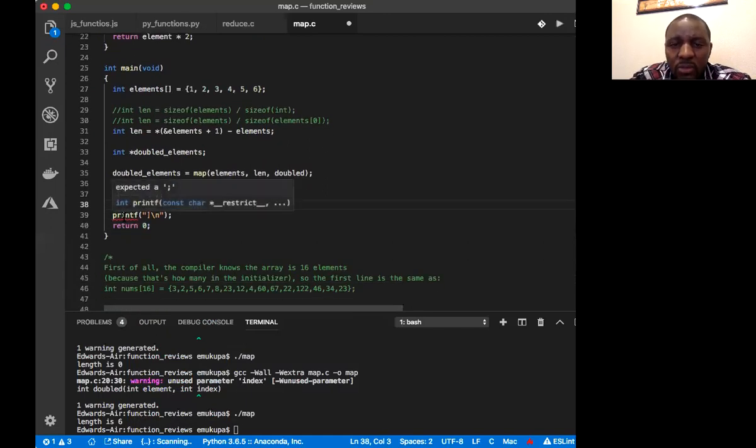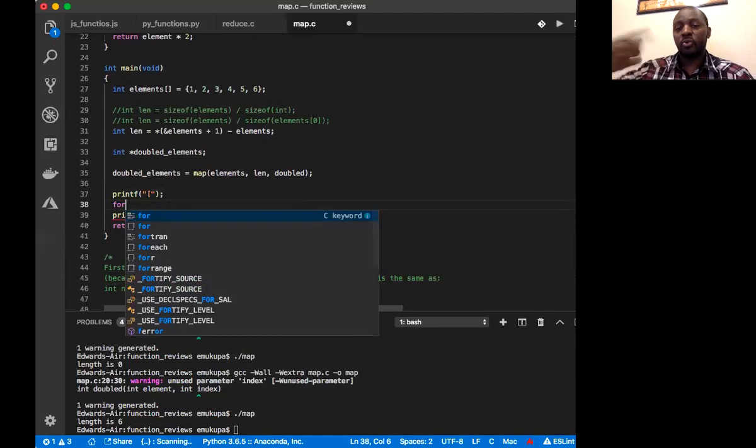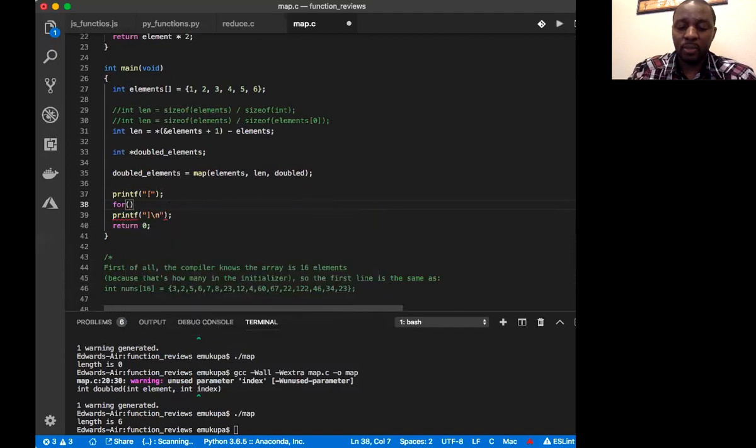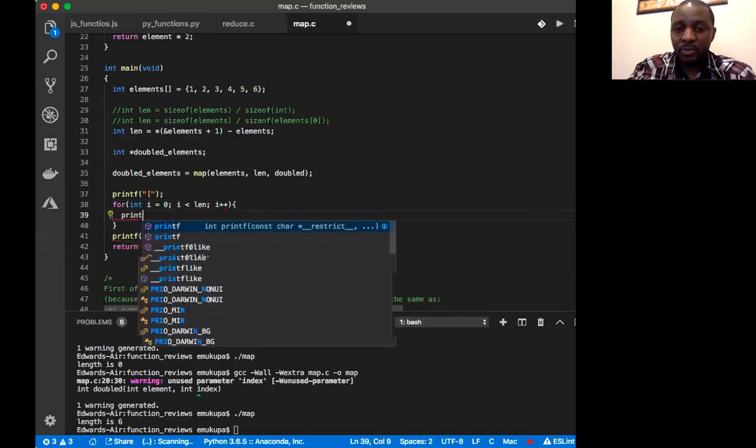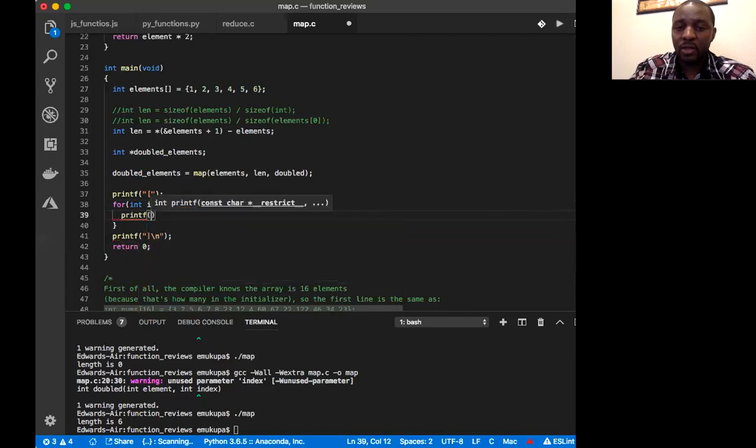Oh, okay. I'm gonna do a for loop to loop through the arrays. So for i equals 0, i less than the length, because the length is the same in the for loop, I mean in a map, i++. And then I'll just print out the element. Print f. And we know it's integers.